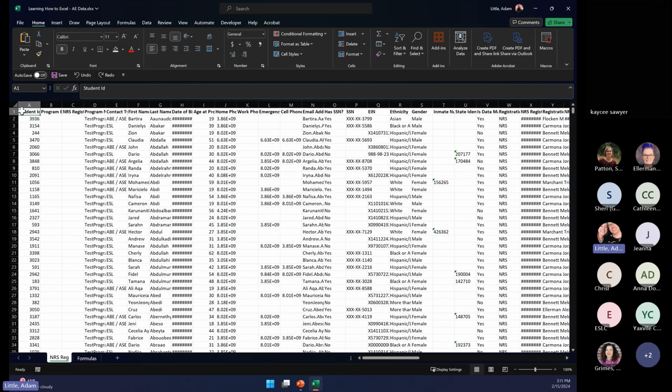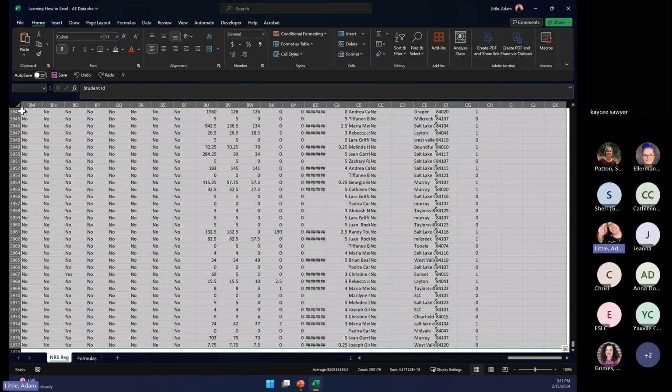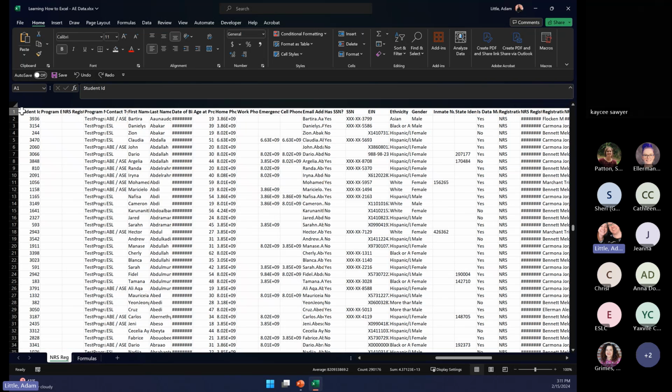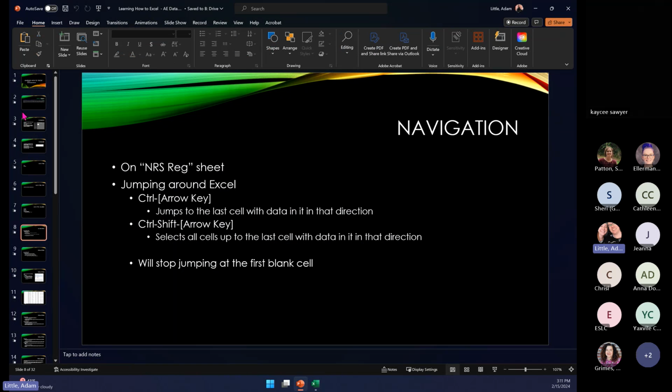So when you do select things, you got to make sure that there are no blank cells, blank columns. That's really important, especially when we start talking about formulas and pivot tables next month. But I do want to kind of get you in that mindset of how I do jump around Excel on a regular basis.